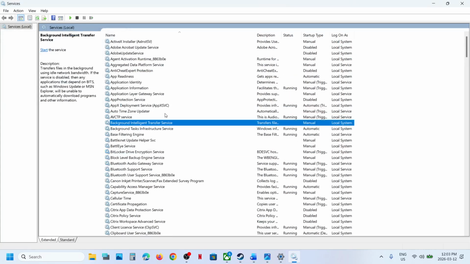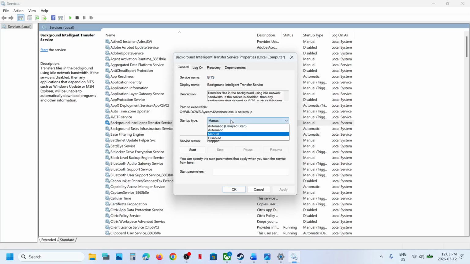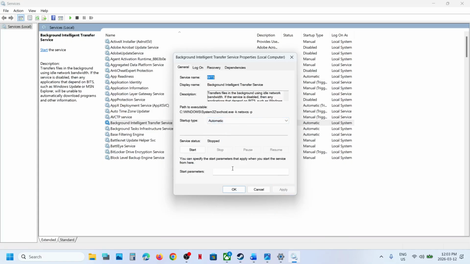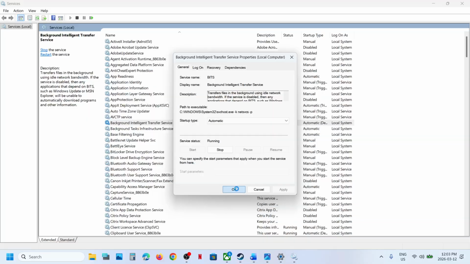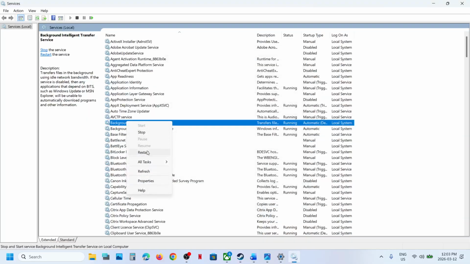Now find background intelligent transfer service, make a double click, set this to automatic, click on apply, click on start if highlighted, and then make a right click and then click on restart.